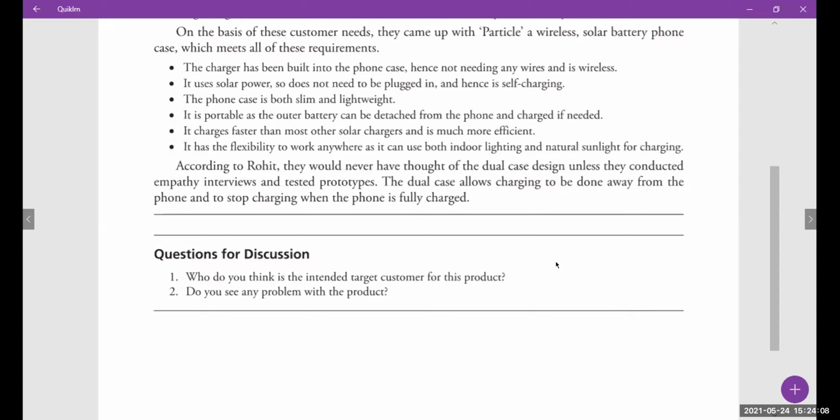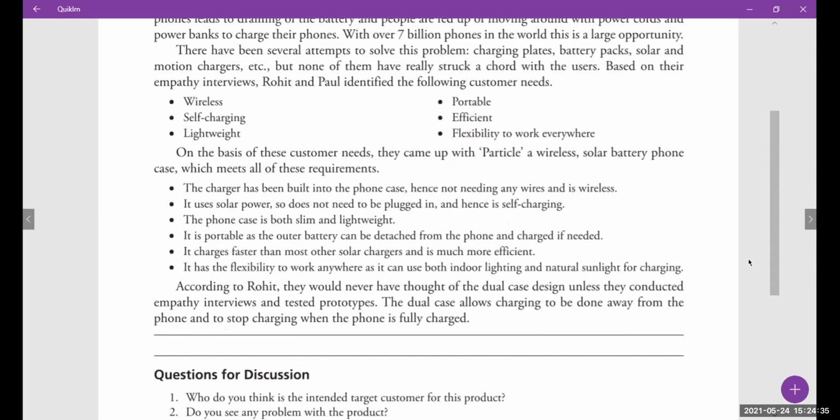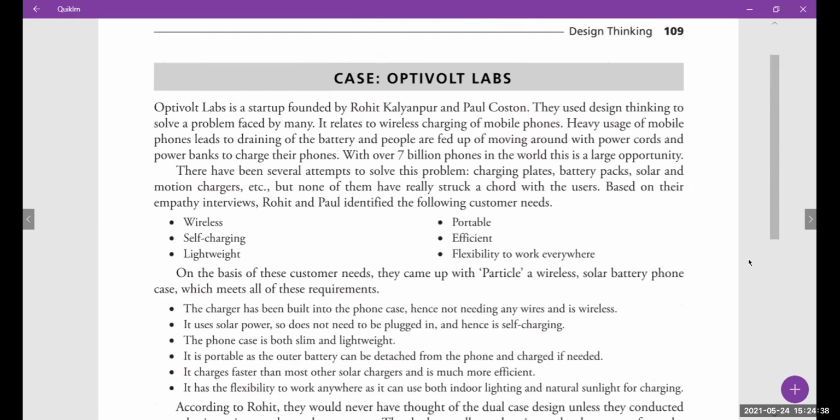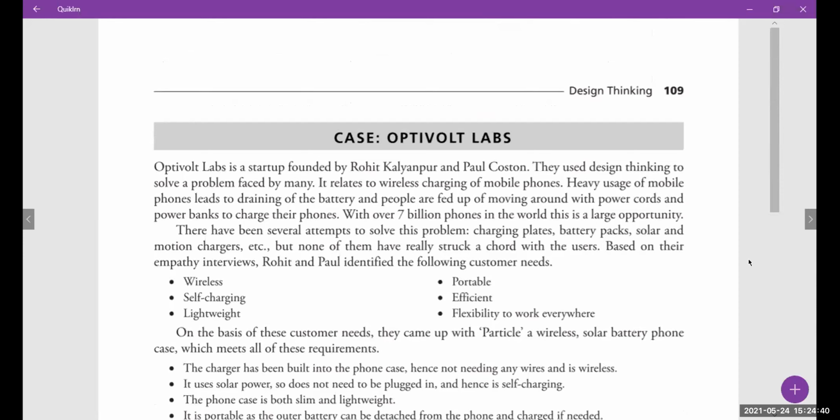Yes, sir. This reminds me of one incident when I went on a family vacation to Singapore, and at Changi airport my phone battery died. We had some time on our hands, and there were these motion chargers where you had to cycle to charge your phone. I had to cycle for around 15-20 minutes to get a limited charge on my phone.